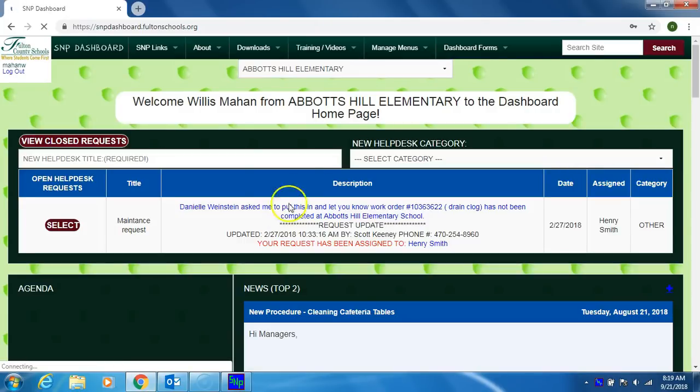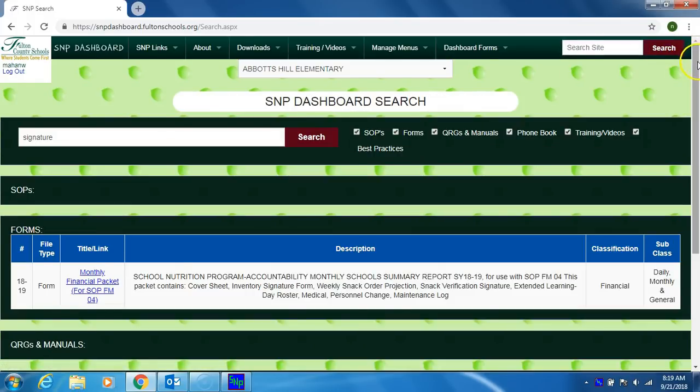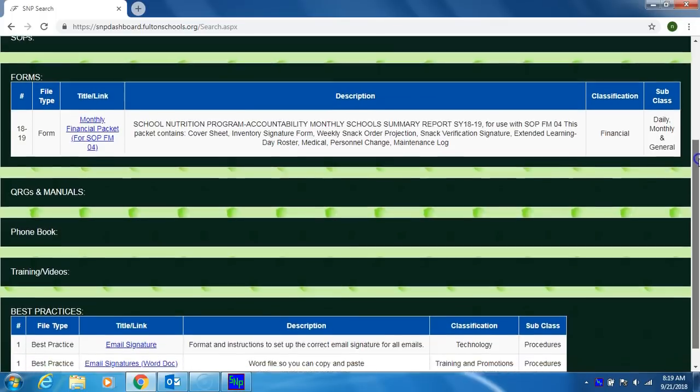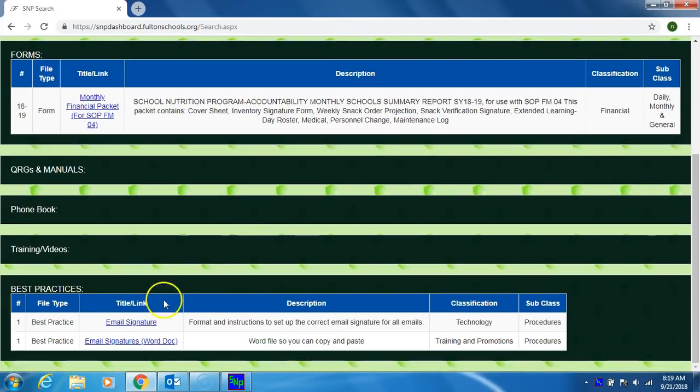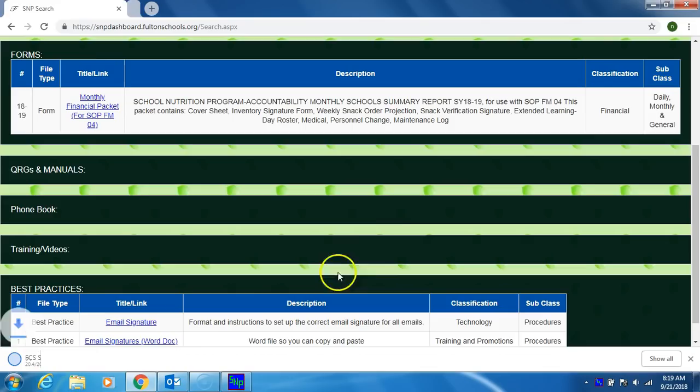we're going to click up in the search button in the top right-hand corner. We're looking for information on email signatures. So I'm going to type in the word signature and click search. When you get down to the bottom of the screen here, you'll see two email signature listings. One is marked as a Word doc. That's the one that you can copy and paste out of. So that's the one we want to work with.